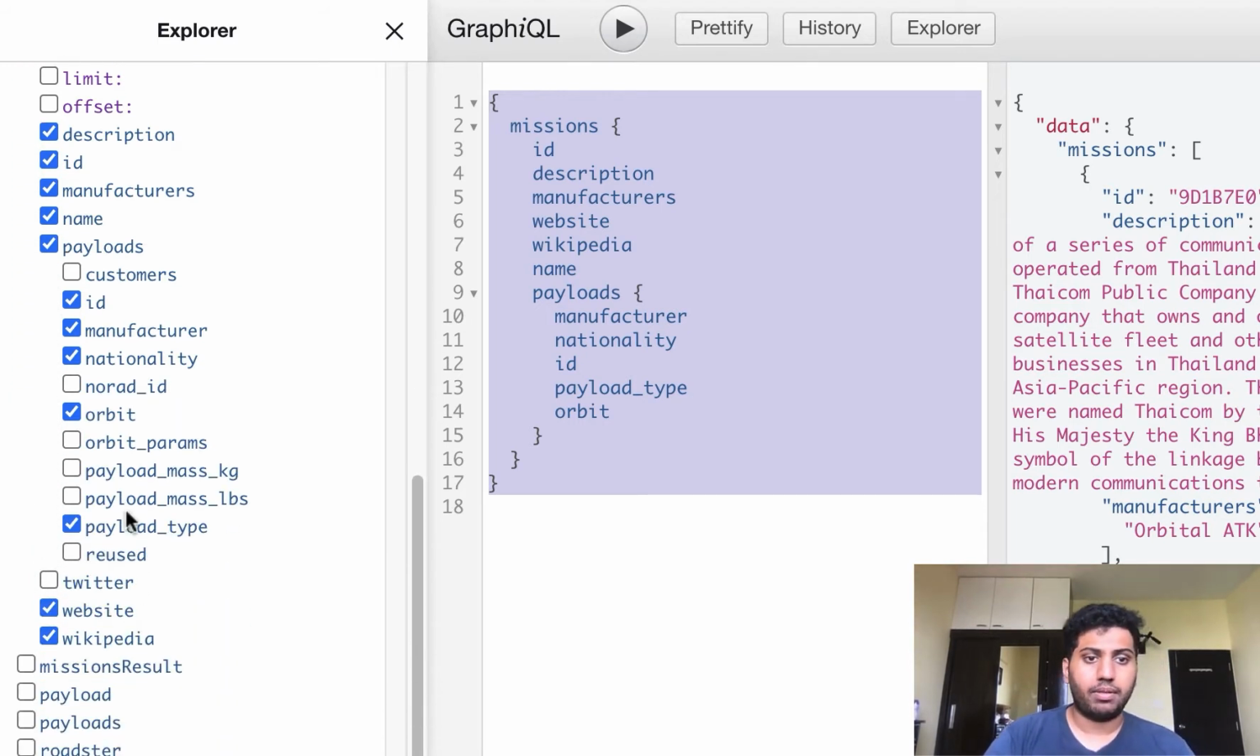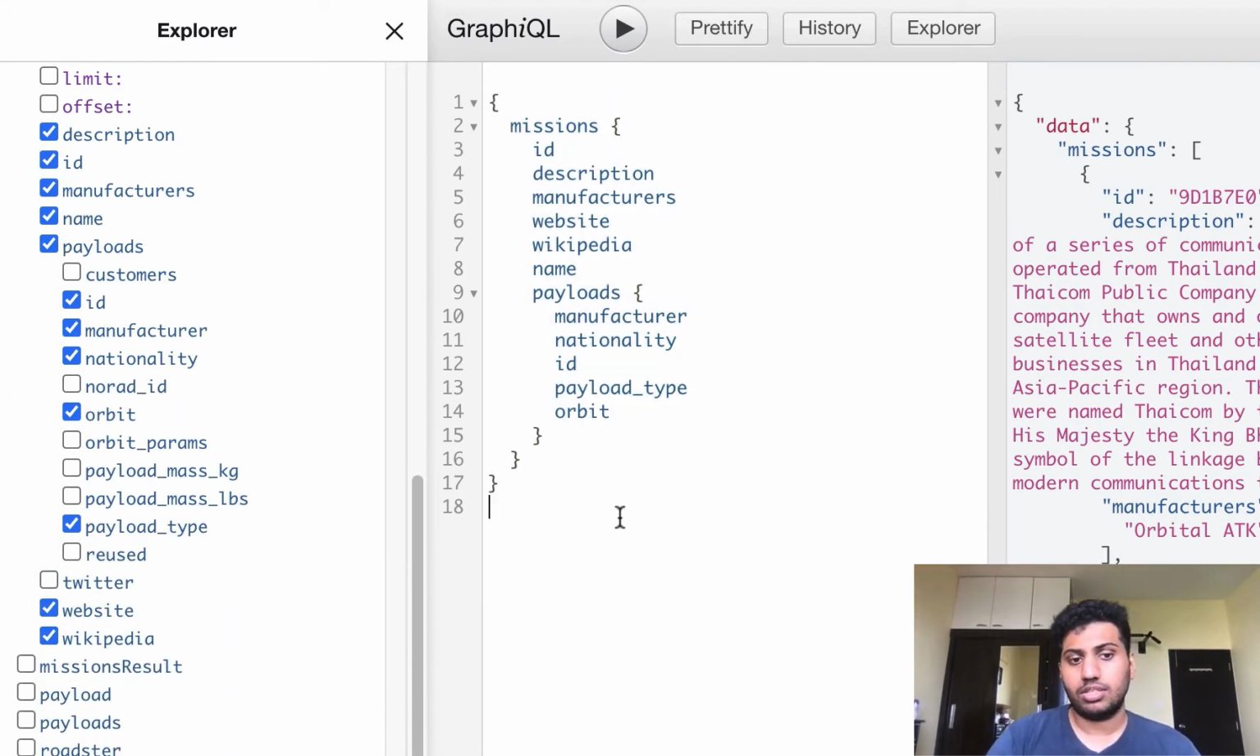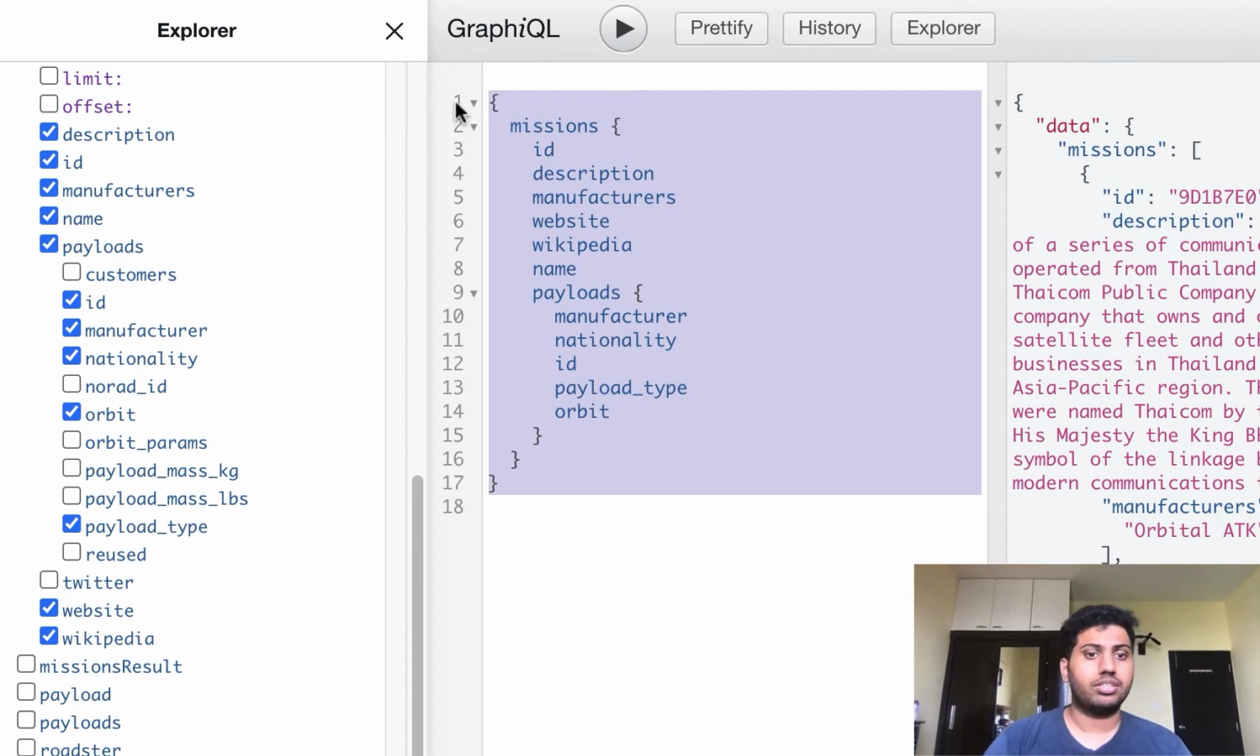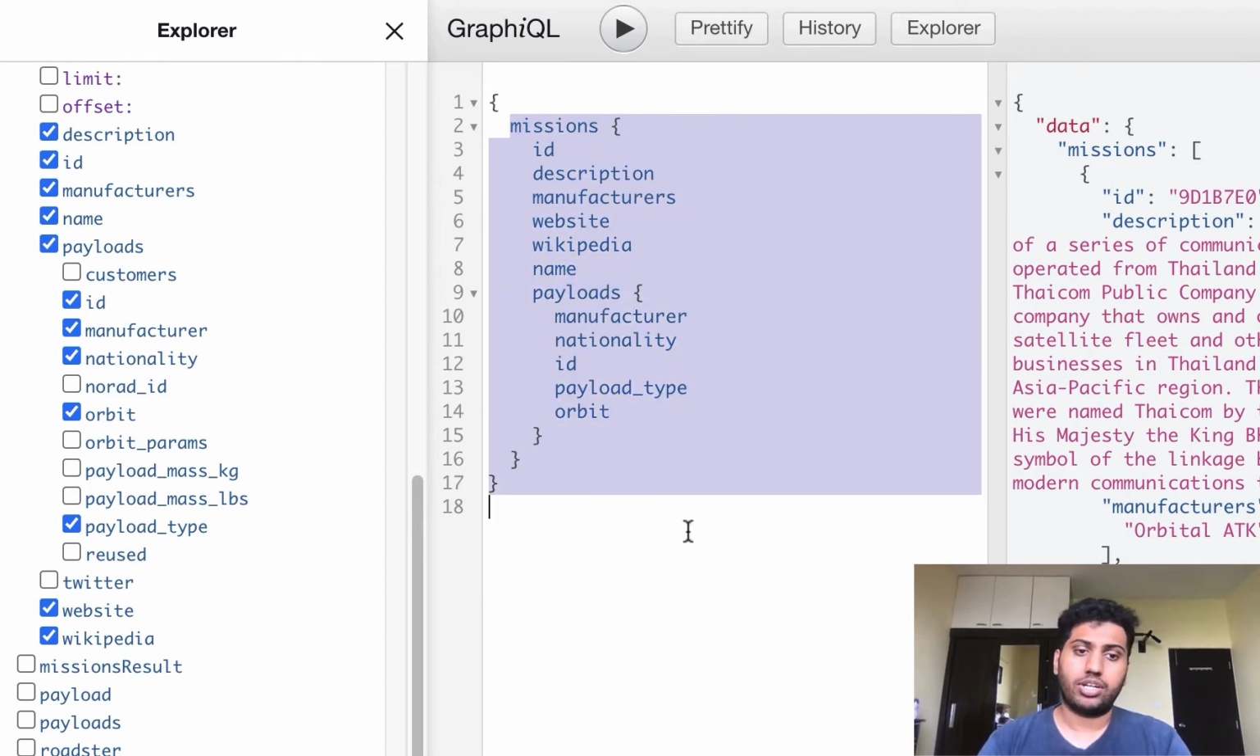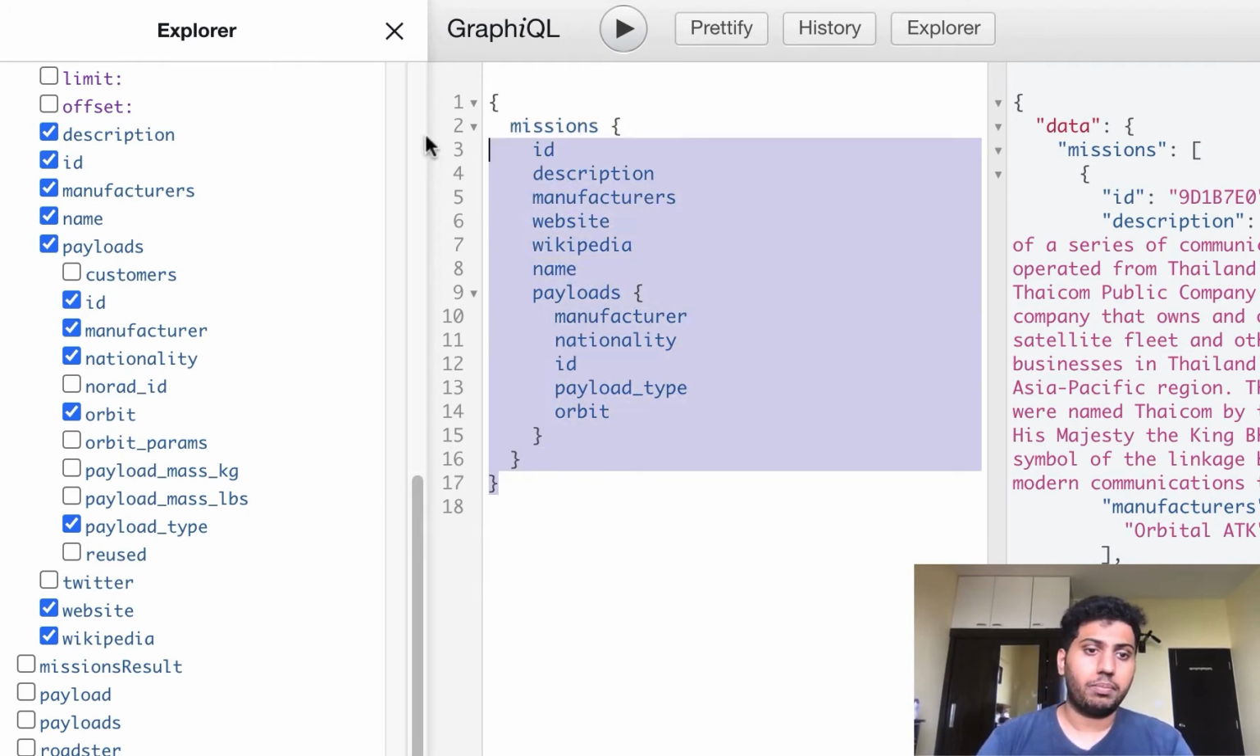You can do the same, and it's a real simple process, and you just need to structure it in this way using schema definition language, which GraphQL uses, which is actually quite similar to JSON. So write whatever fields you want and structure it like this, and you can copy paste it there.